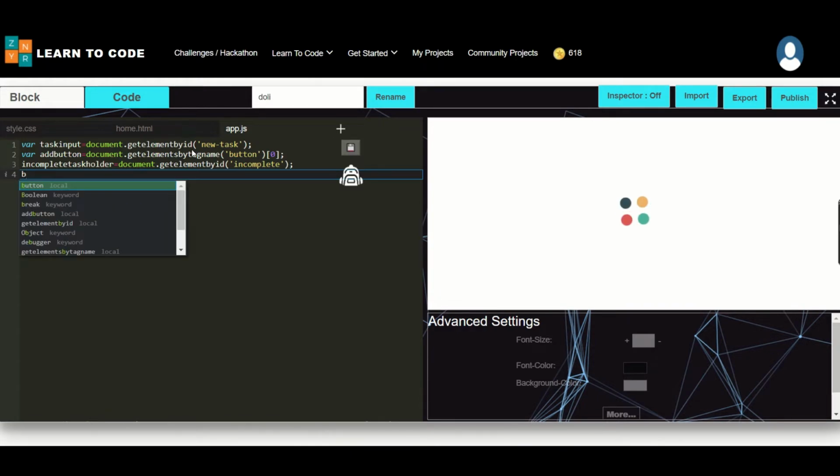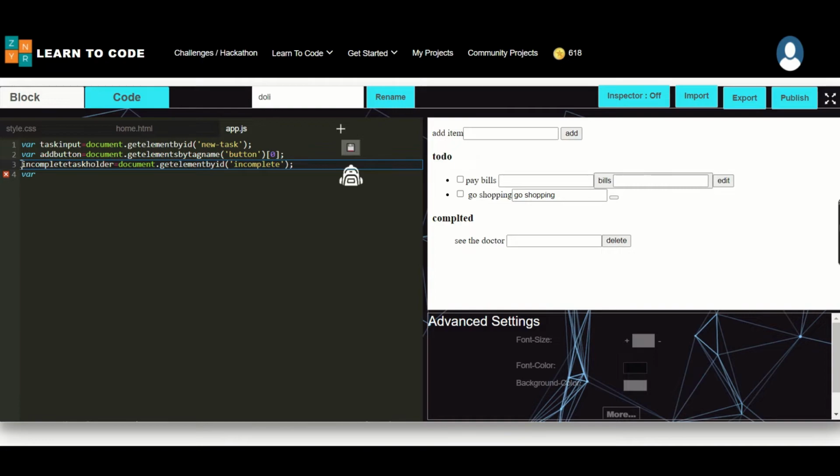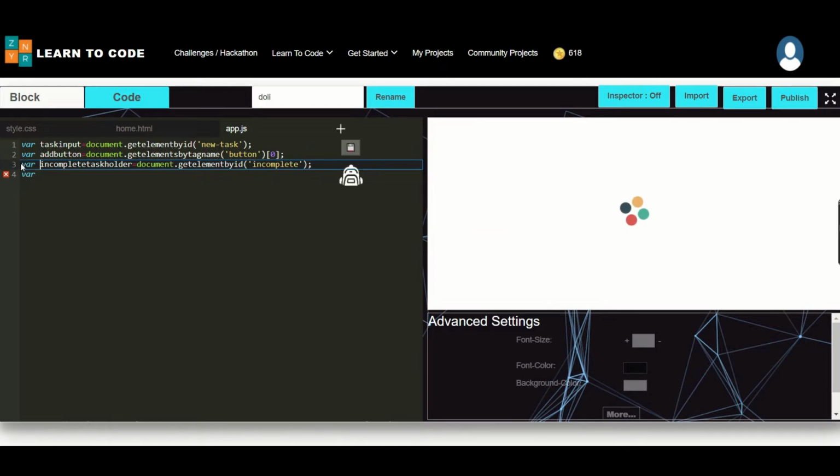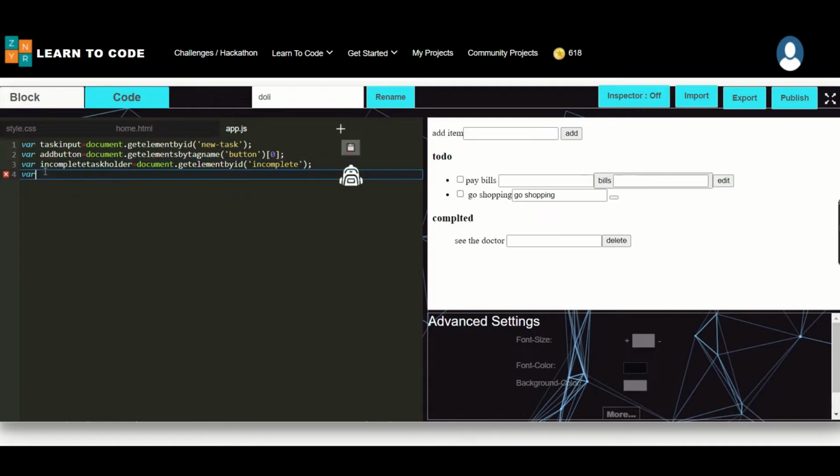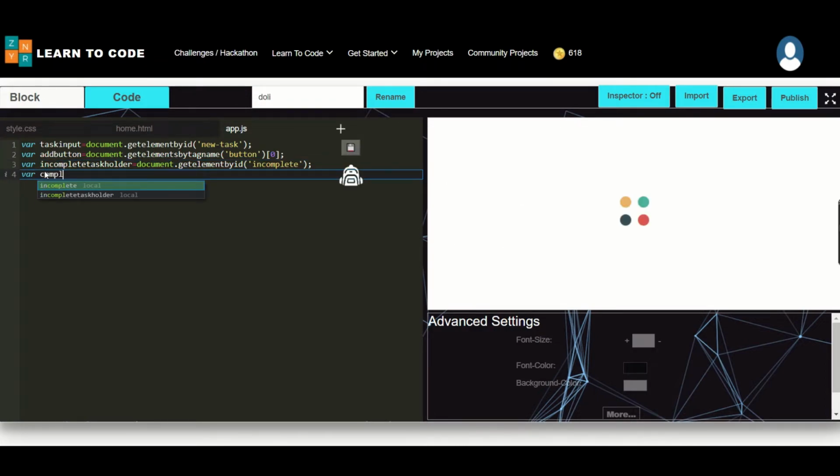Next I'm going to add one more variable which is completed task holder. So maybe there is a mistake here. I need to declare it with the variable. Okay, so under the variable I'm making completed task holder, which is document dot get element by id, and this is nothing but completed task.